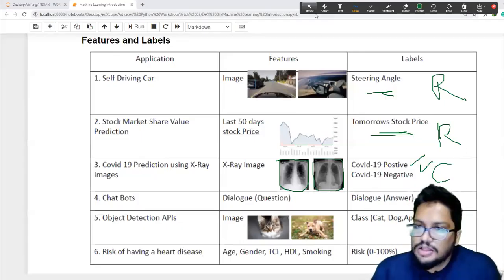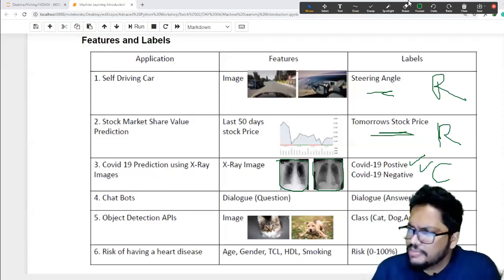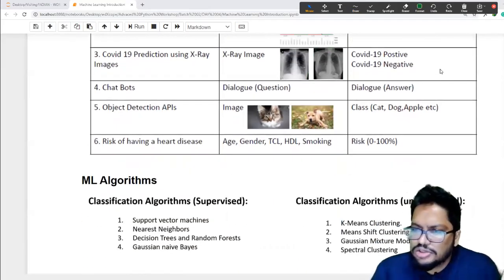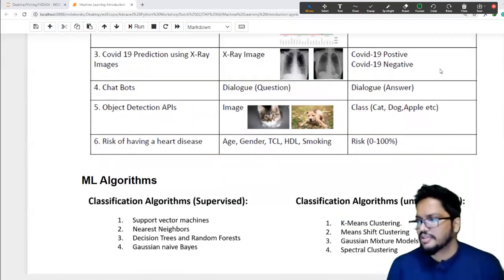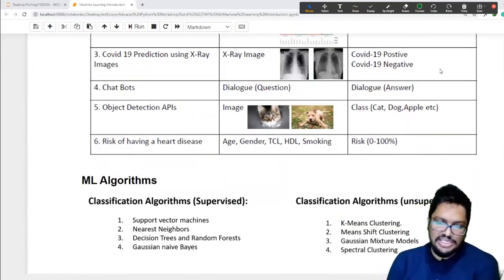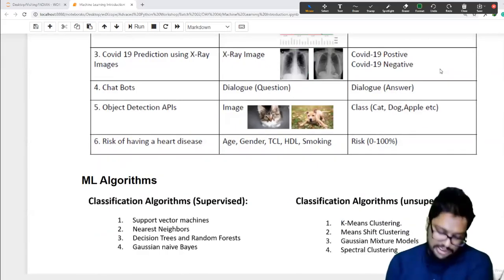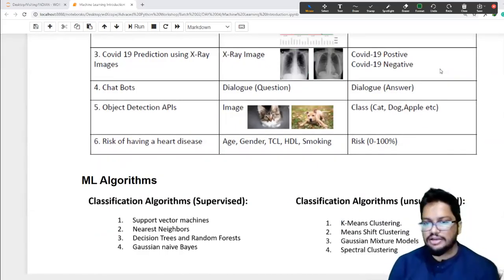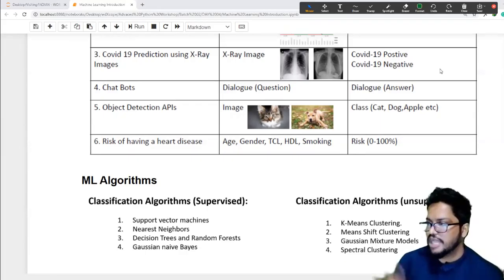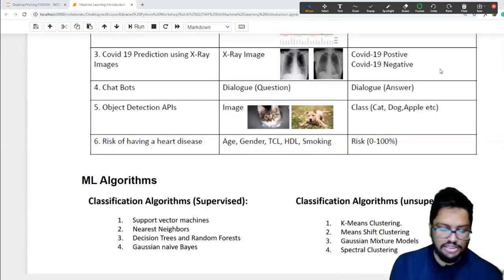So object detection APIs, can you remember the object detection API I showed you last time? Is it a classification kind of problem or a regression kind of problem? Can you remember the video I showed you last time, that James Bond film, the object detection? Yes?